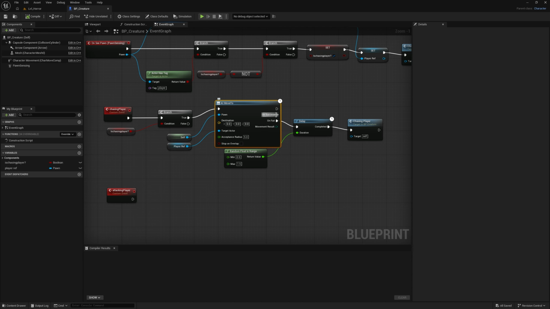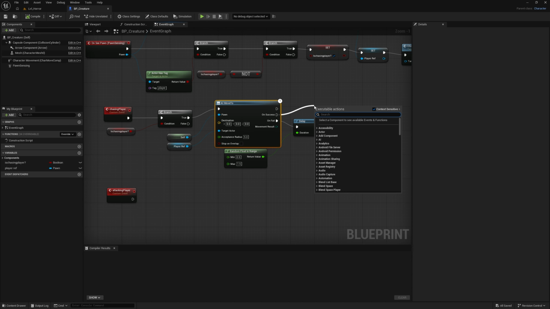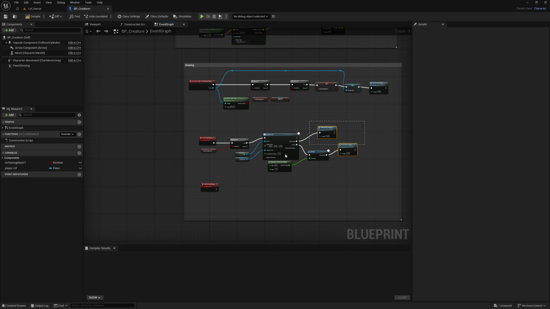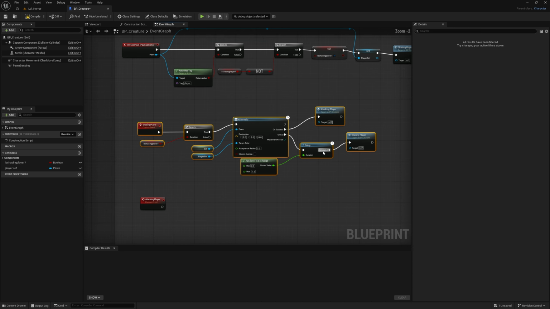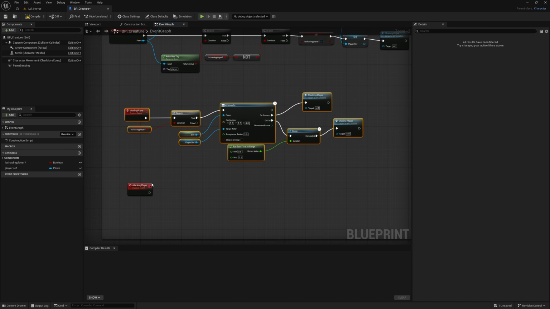In this case, I will click and drag from the execution line to bring the attack player, attacking player. Okay, just let me put this up. Let me rearrange everything here. Okay. So right now we will create some animations in regards to the attacking player.